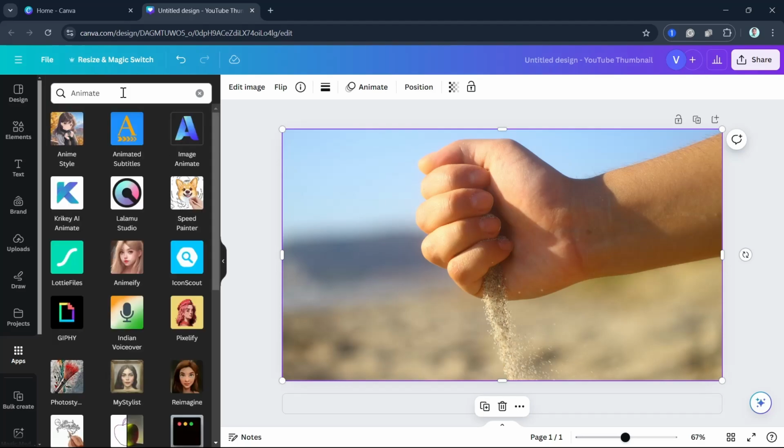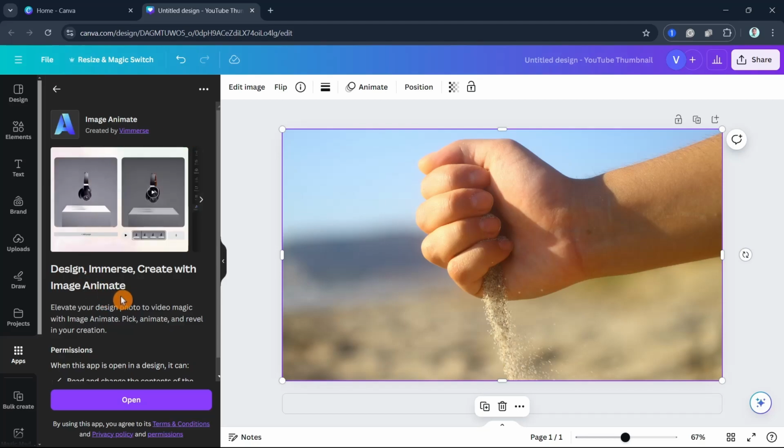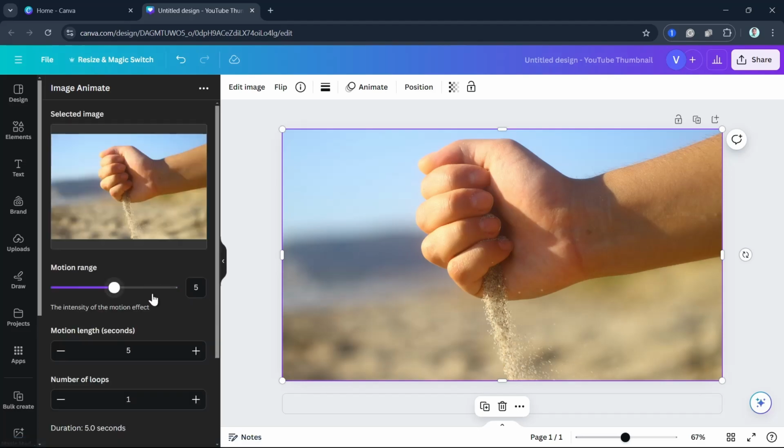Now you need to choose this option here, which is the image animate. Third one, so click on this. Now from here, you just need to click on the open button. Once done, you will find these options. So basically here in this page, you just need to customize it.